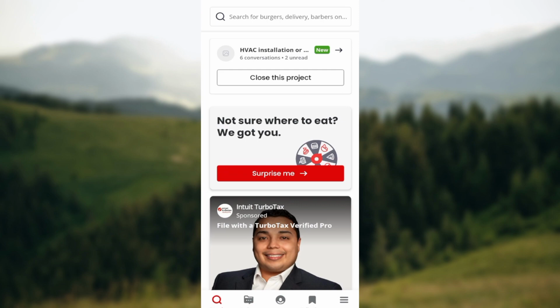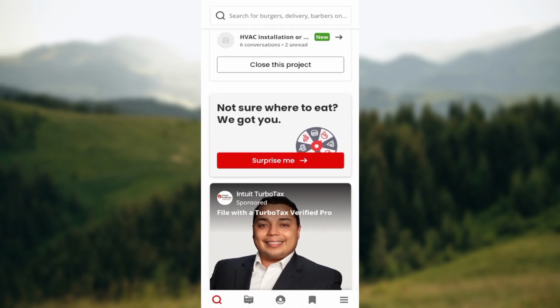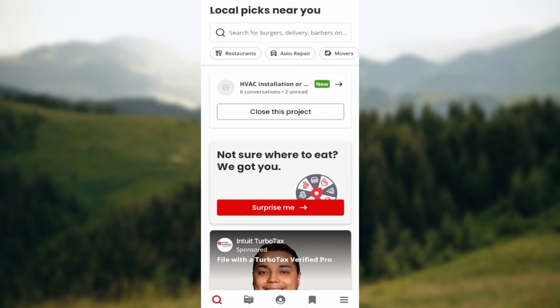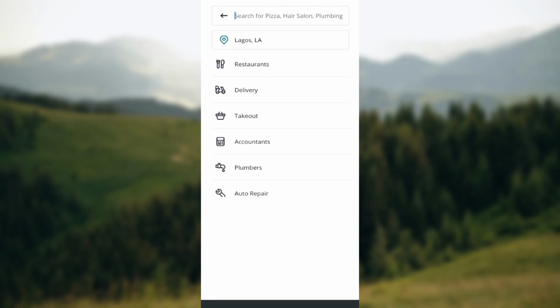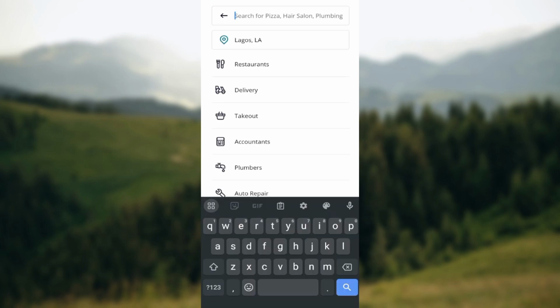And then once you're logged in, you'll be brought to this page automatically, and you will notice that on this home page, at the top part of the screen, you can see the search box, or the search button. So the search box is where you can go ahead and search for restaurants. After clicking on the search box, click on restaurant.